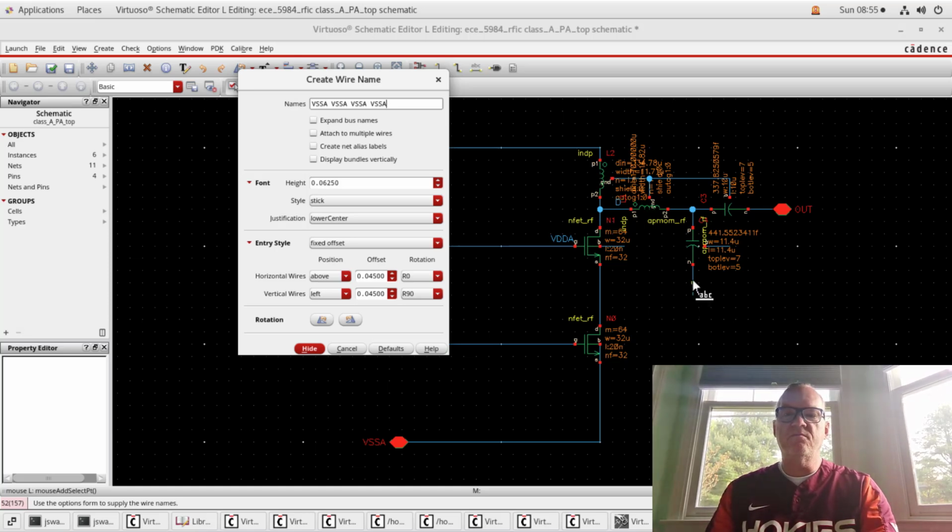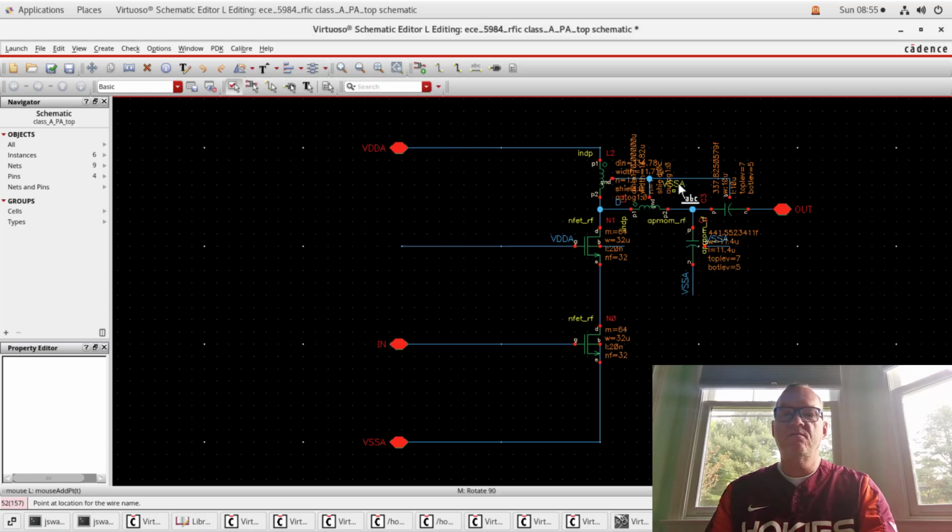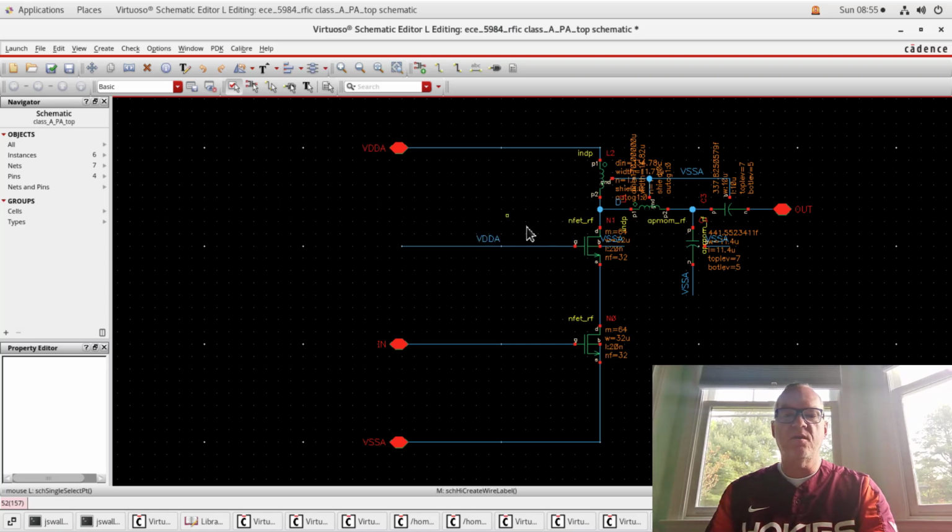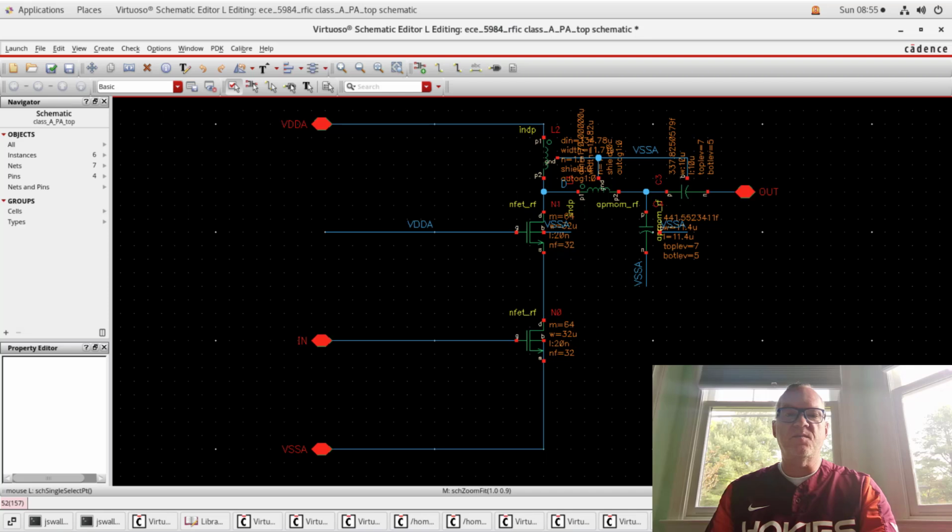And I'm going to label the nets appropriately. So I use VSSA for my ground. So any node that goes to ground, I'm going to use that label. And any node that goes to supply, I'm going to use that label. All right, so there we go. Our schematic is now ready for us to do some layout on.